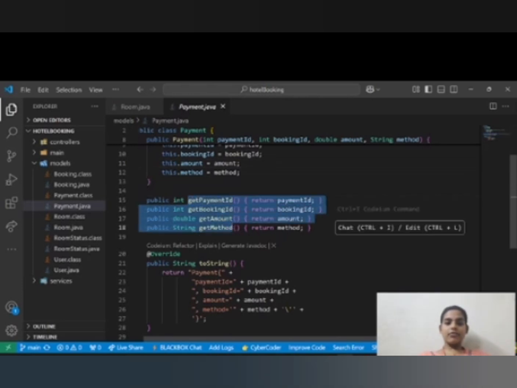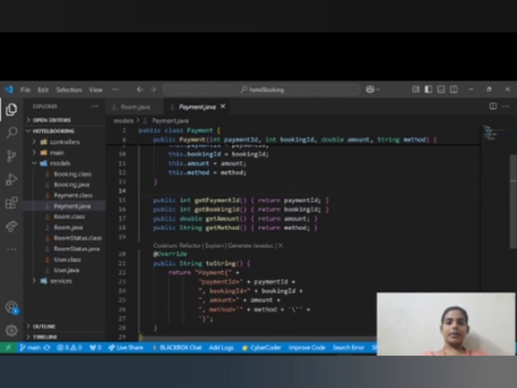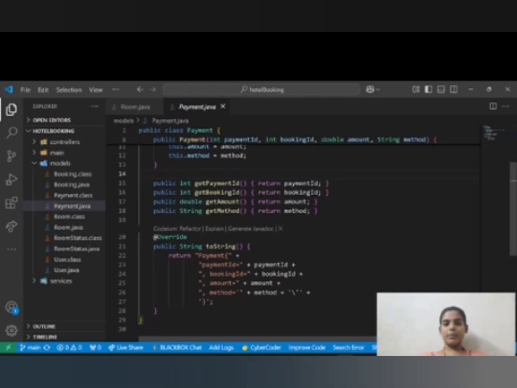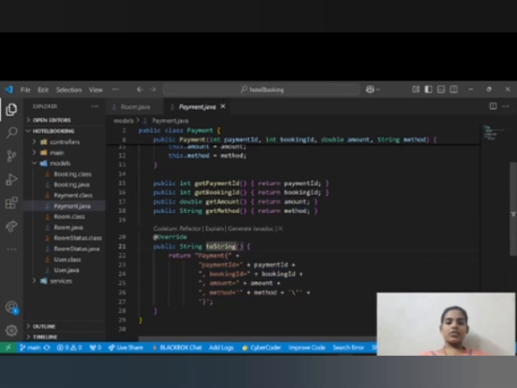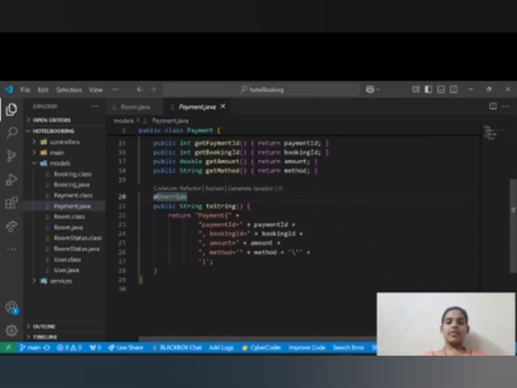Here I have written 4 getter methods like getPaymentID, which returns the payment ID, and getBookingID, which returns the booking ID. getAmount returns the amount. getMethod returns the method. Here toString is used to convert the object of the particular payment class into a string, and this returns the concatenation of all the payment details.